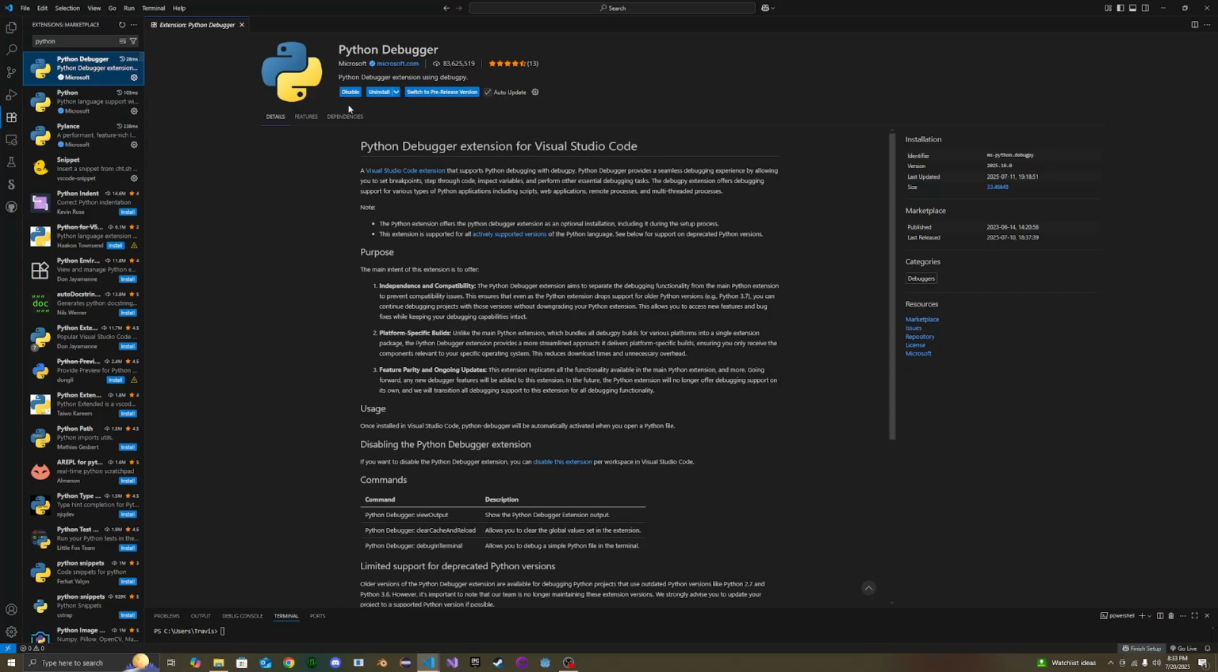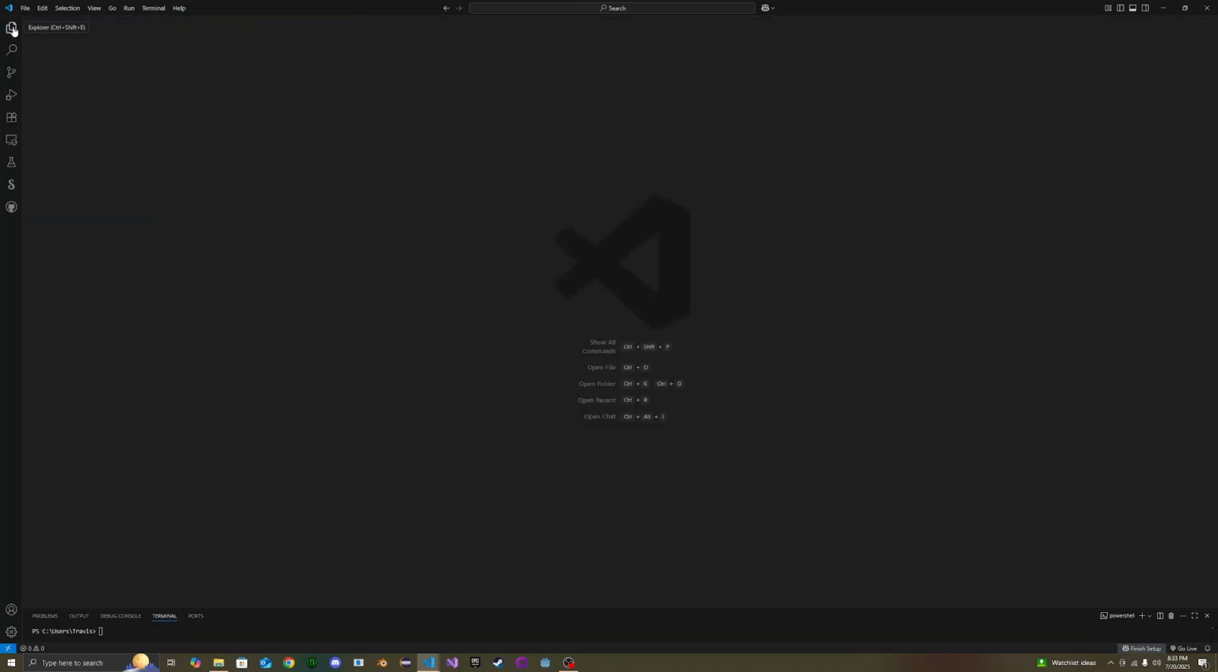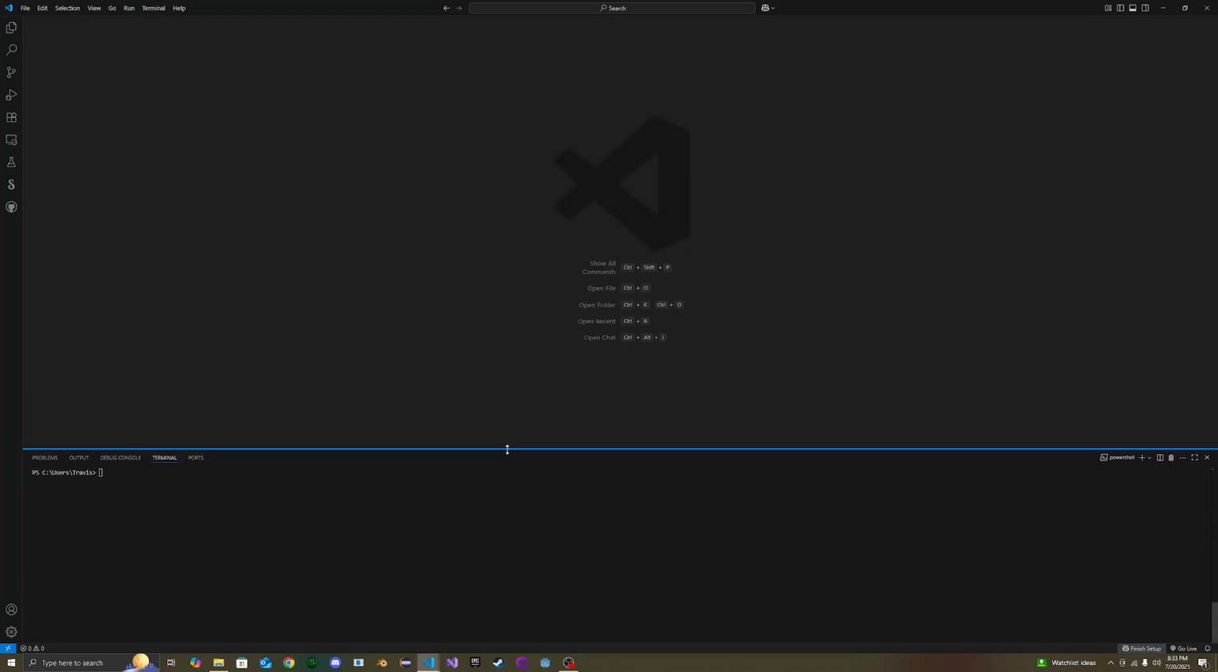Once you've gone through, you're going to see a little install button. You go through it, install all three of them. You'll be ready to go. So I'm just going to X out of that, and we're almost ready.